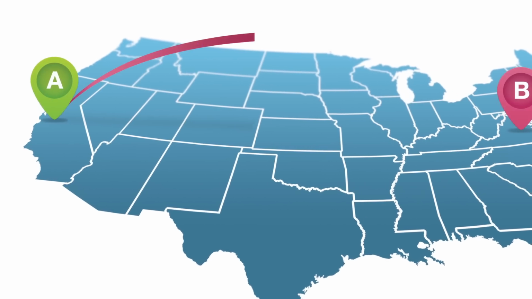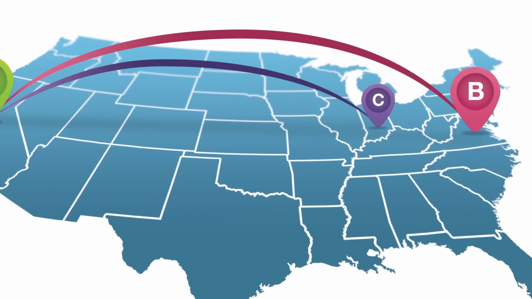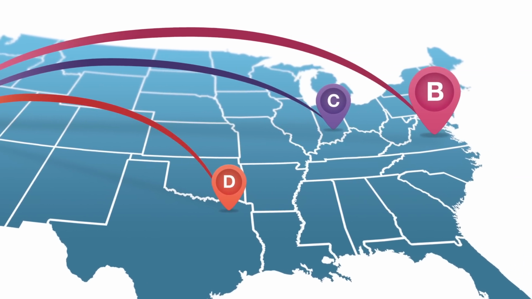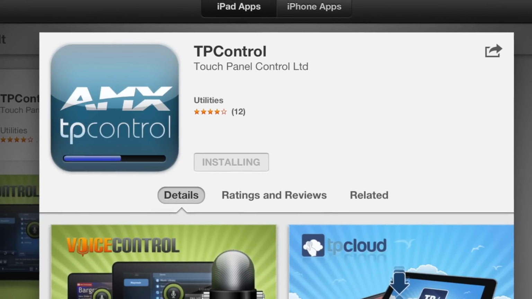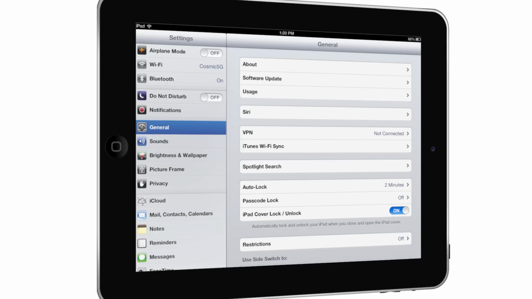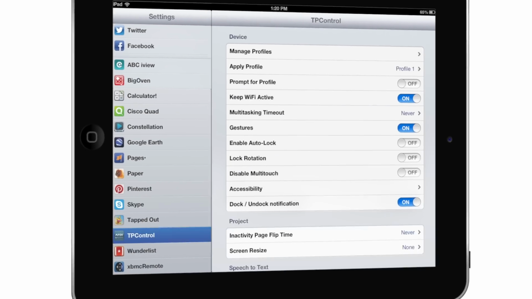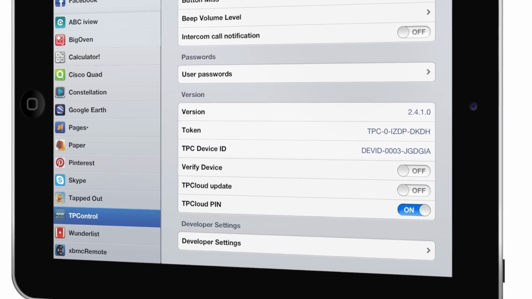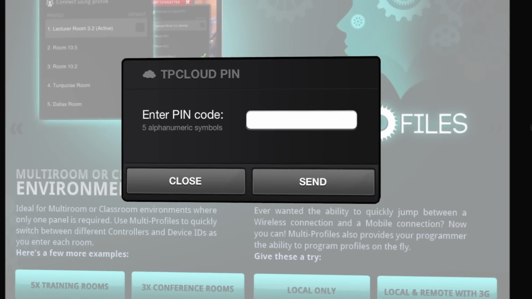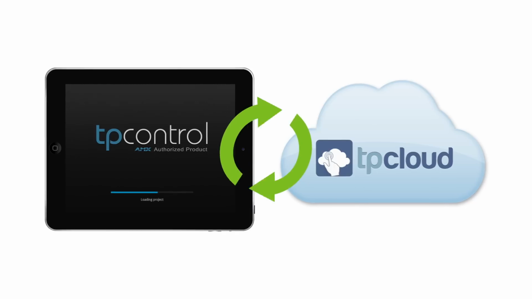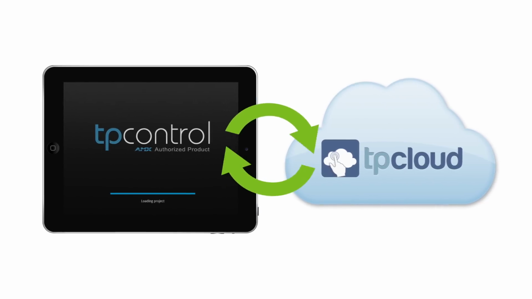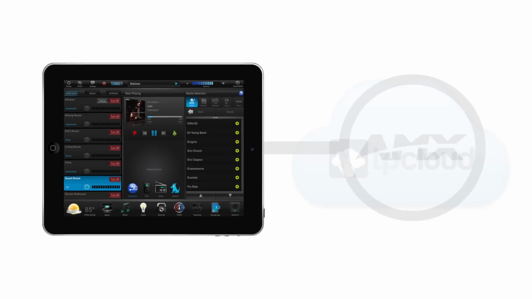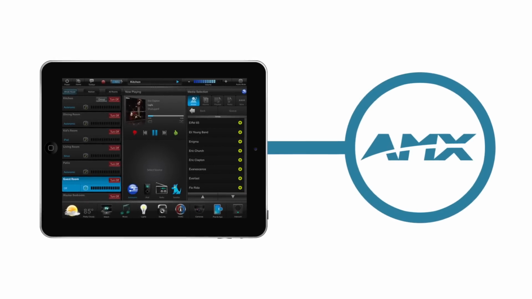The best thing about TP Cloud is that you don't need to be near the device to upload the TP4 file and settings. Simply have the user download the app, visit TP Control in the device settings and turn on TP Cloud PIN to have a pop-up display within the app. Enter the PIN and the app automatically downloads your configuration, applies the settings and TP4 files, and if the AMX system is available, it connects.